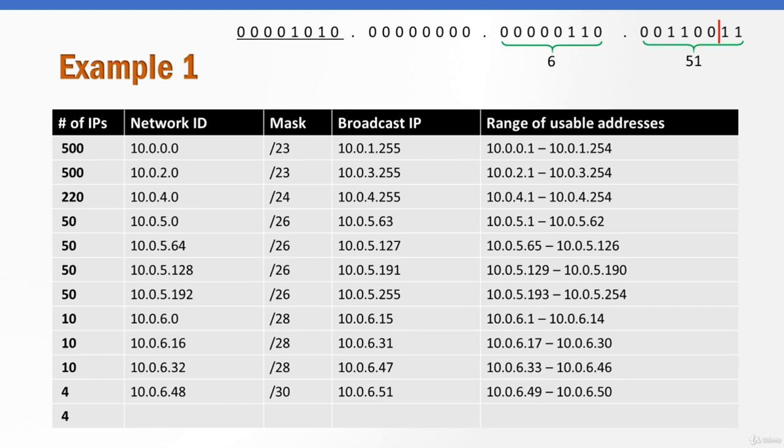Finally, our last subnet network ID is 10.0.6.52, and this is what that looks like in binary format. The mask, of course, remains the same, /30. For the broadcast IP, we need to switch these last 2 bits into ones. When we do that, we get 55, so our broadcast IP is 10.0.6.55. As for the range of usable IP addresses, again, we can only use 2, and in this case, those 2 are 10.0.6.53 and 10.0.6.54.